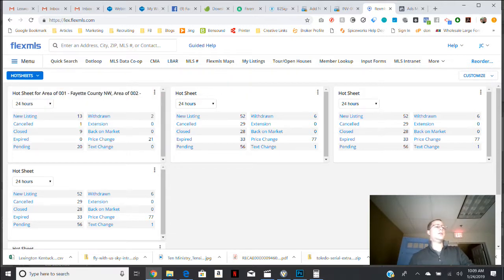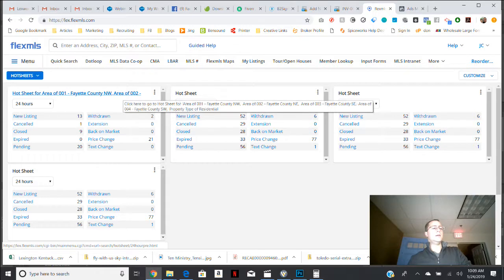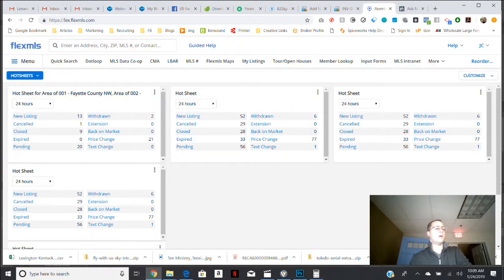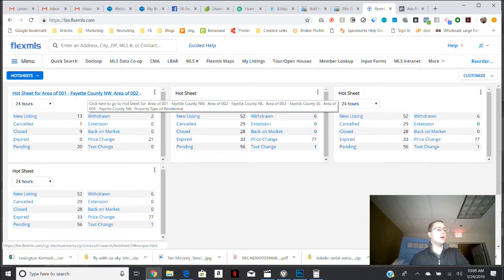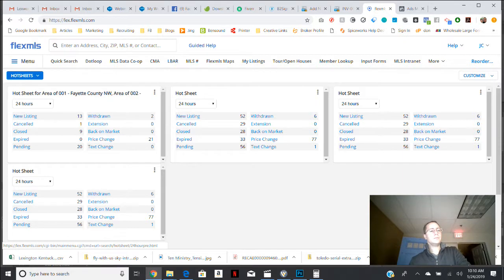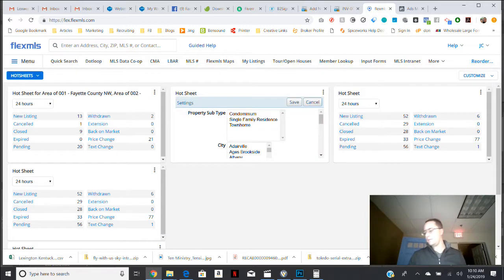So now that hot sheet tells you at the top what area it is, and gives you a 24-hour feed of what changes are in that area. So you just created your first hot sheet. Every morning you can wake up, go to your hot sheet dashboard and see what the market changes are. So let's go customize another one. Go to hot sheets, hit the 3 little dots, hit settings.